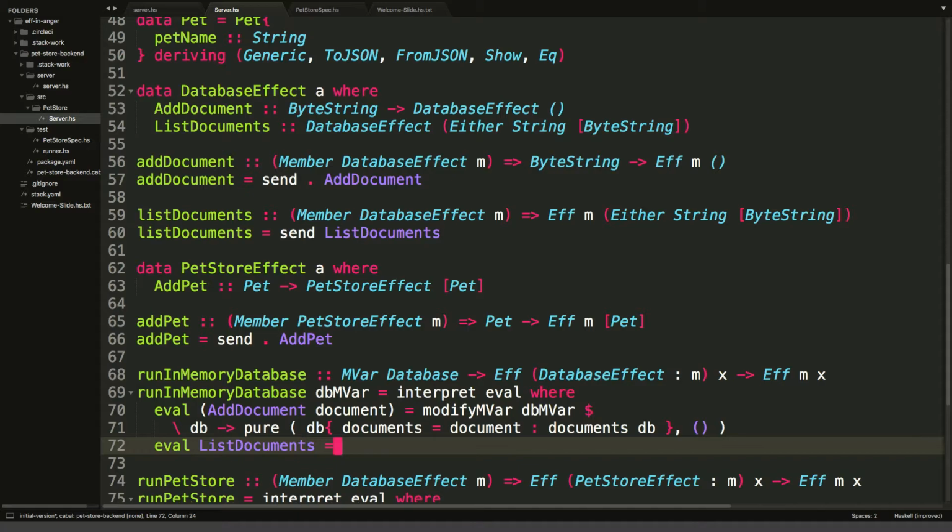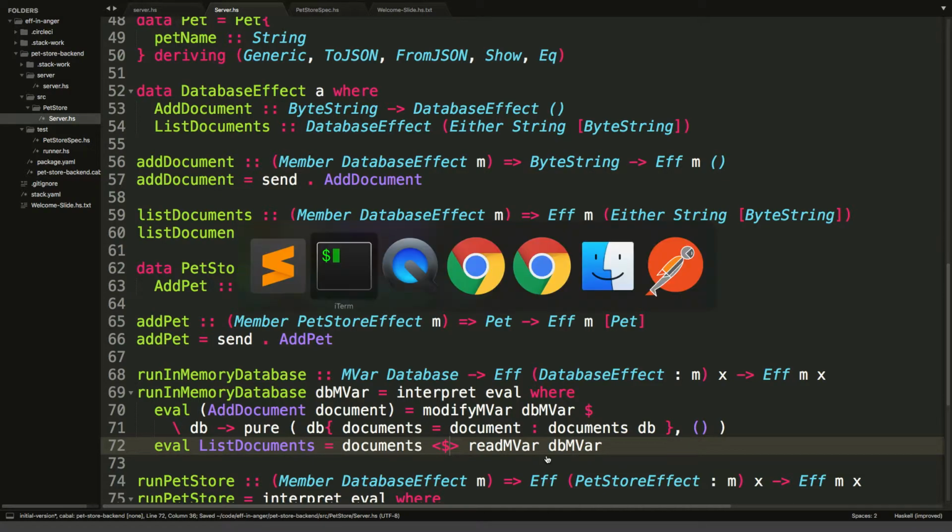And list document does what? It just reads the mvar. It just reads the documents field inside the mvar. Right, read mvar of db mvar, and we can fmap the documents. Yeah, documents. Okay. Let's see what happens.